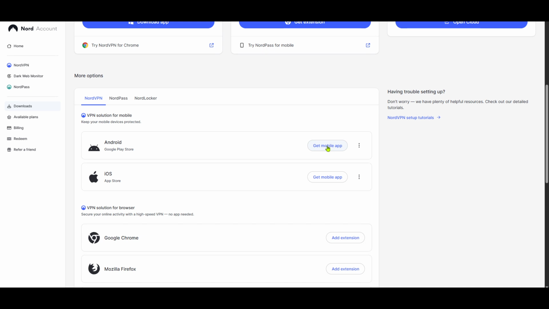This action will redirect you to the Google Play Store, where you can download and install the NordVPN app directly onto your Android device. Once the download is complete, open the app and log in with your account credentials. You'll now have access to a wide array of servers across the globe, ensuring a safe and unrestricted browsing experience.